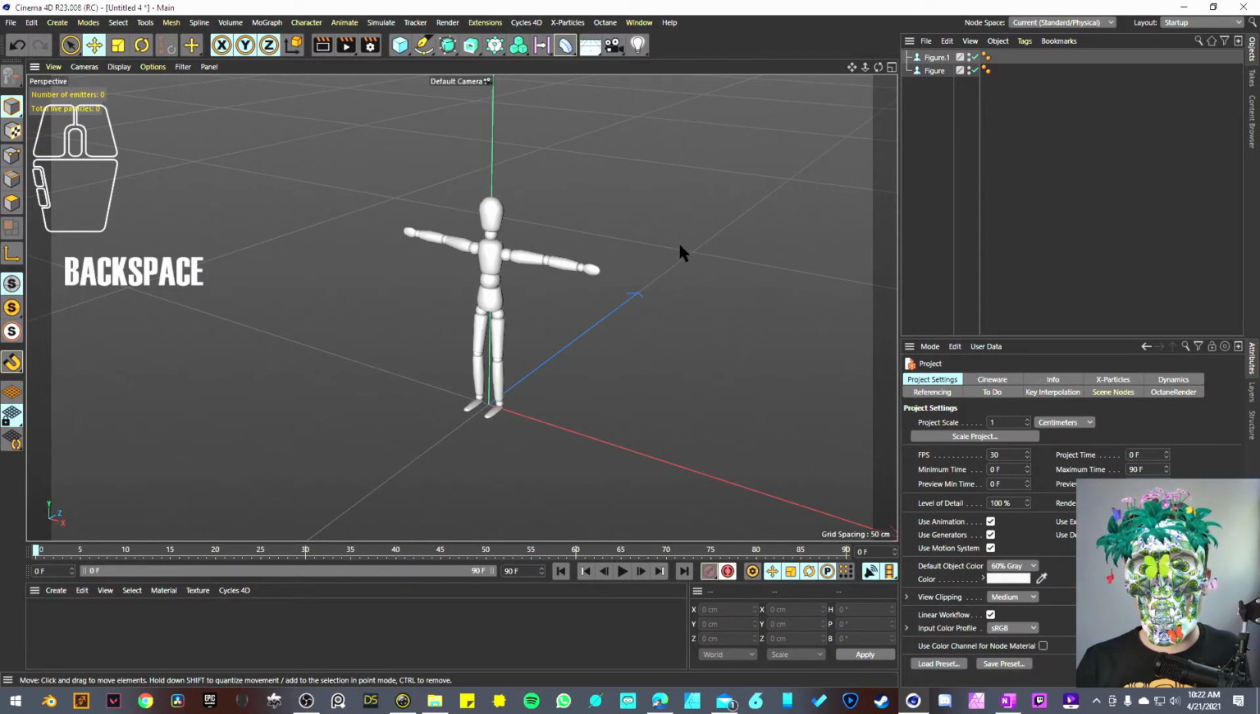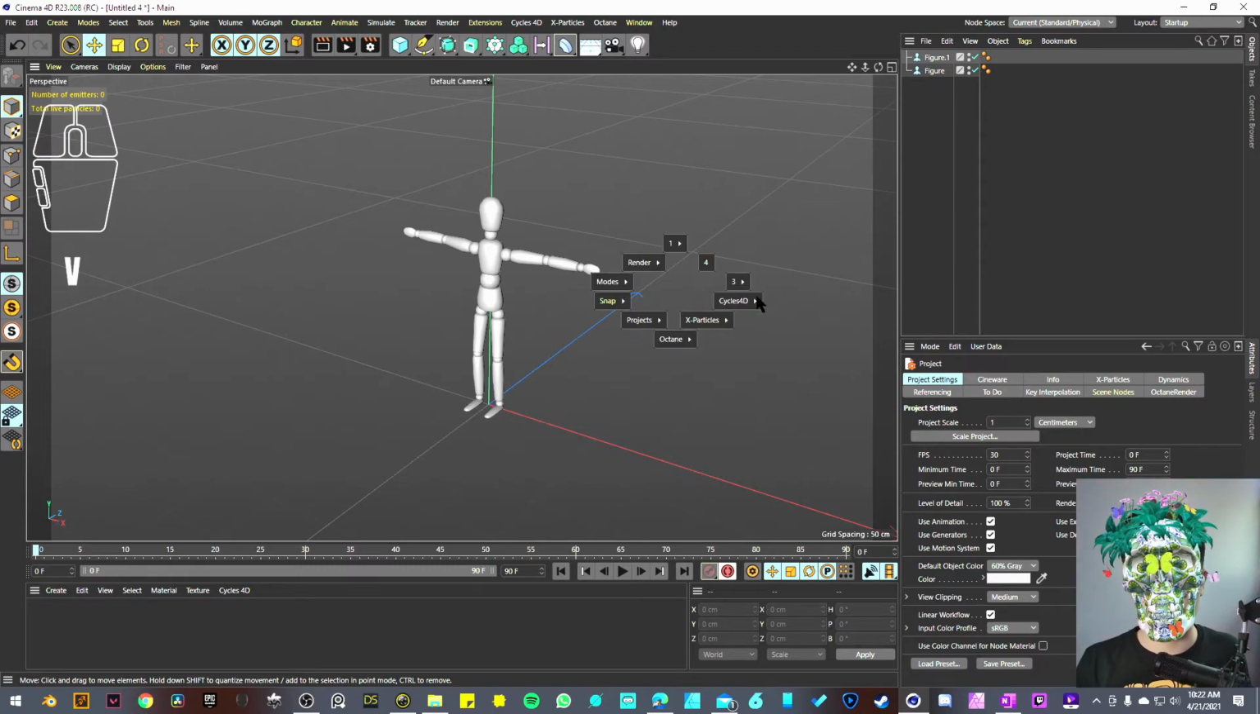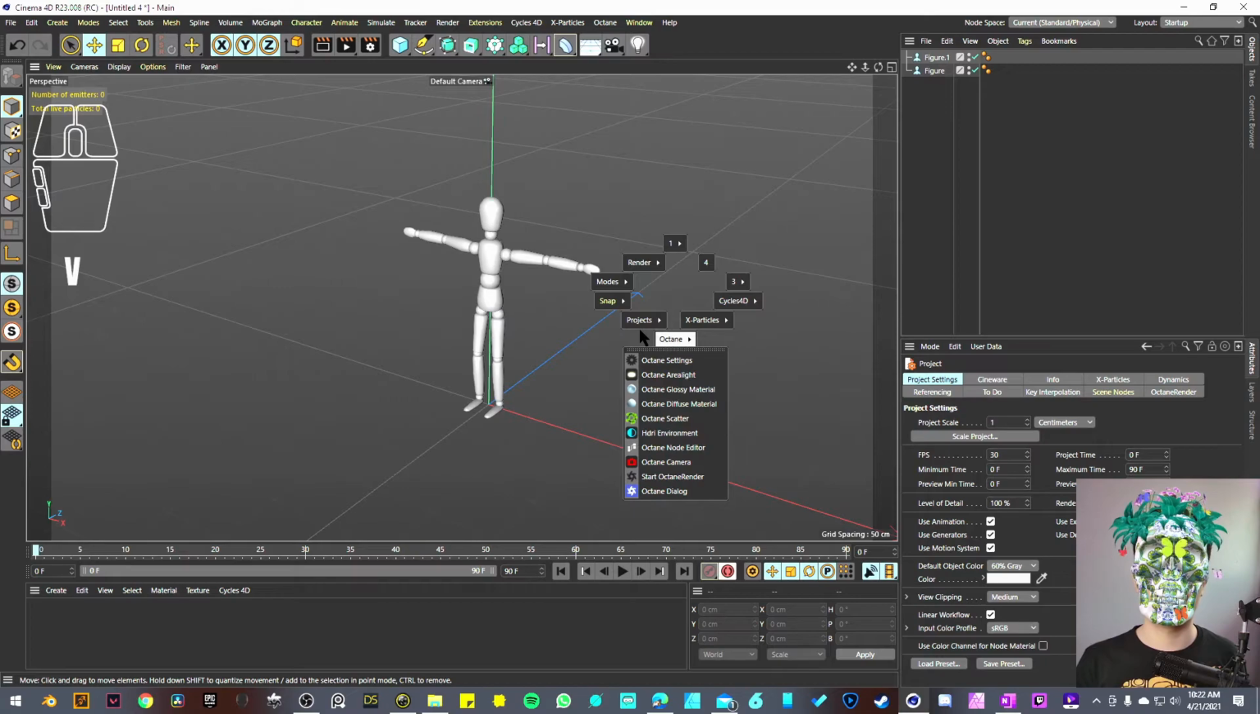And now if you press the letter V or the right button on your mouse, whichever one you like, here's the mouse button, here's the letter V, and you're gonna have your custom global menus. But there you have it.